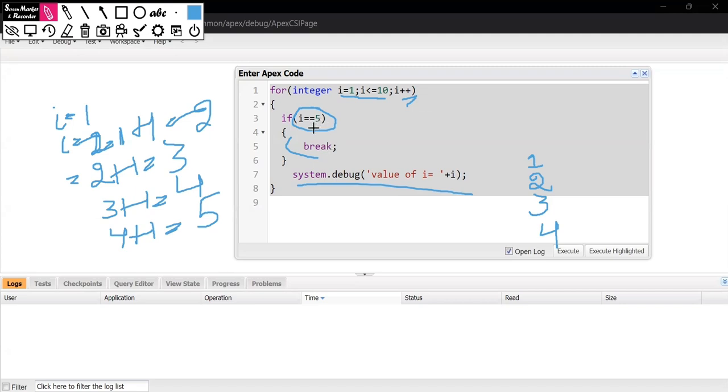It is going to check if I equals 5. Is 5 equals to 5? Yes. Now it will hit the break statement. The control will come inside of this if block. It will see the break statement. It will exit out of the loop. So only this will get executed. So this is going to be the output of the program.